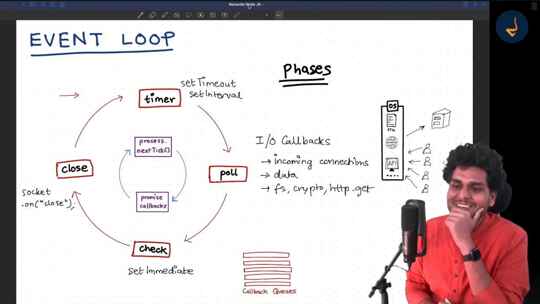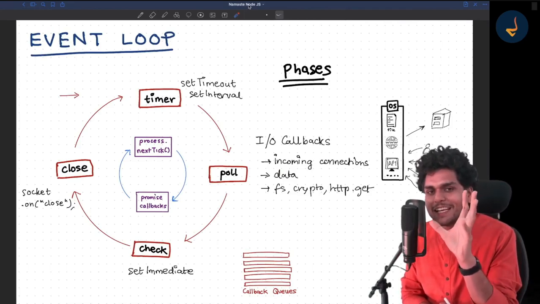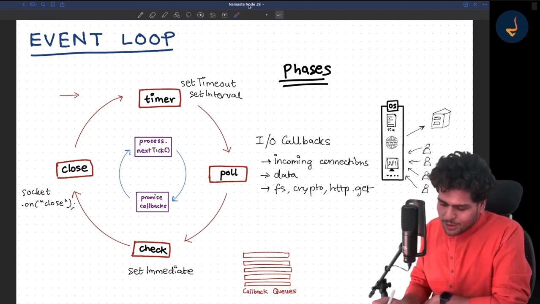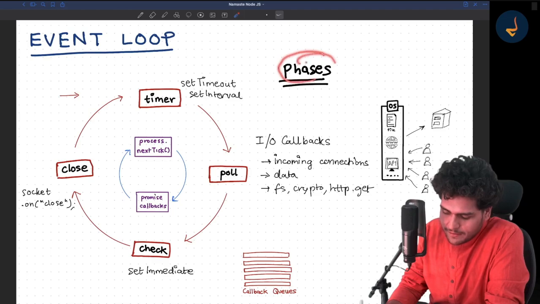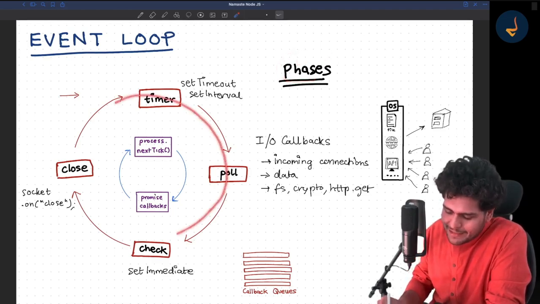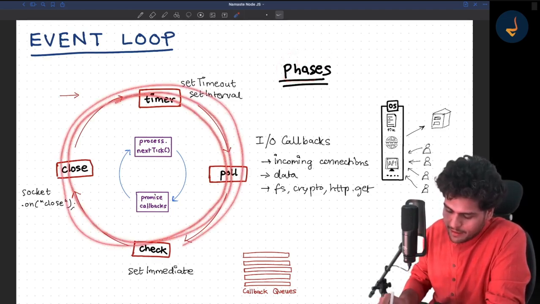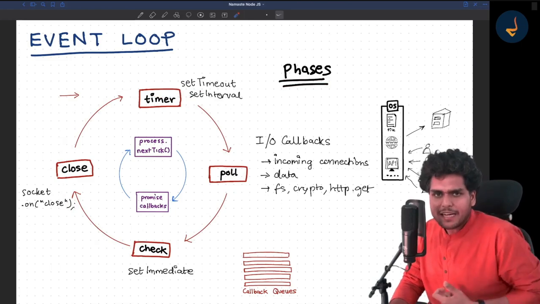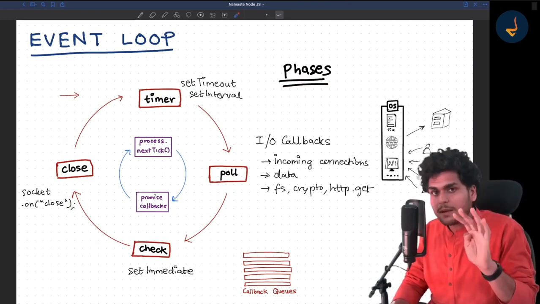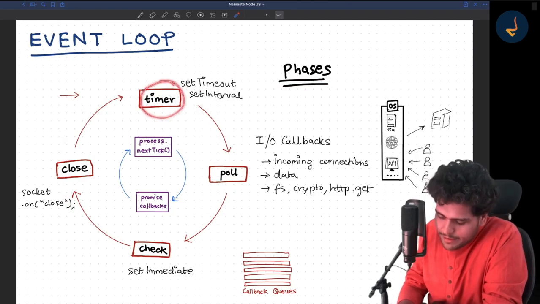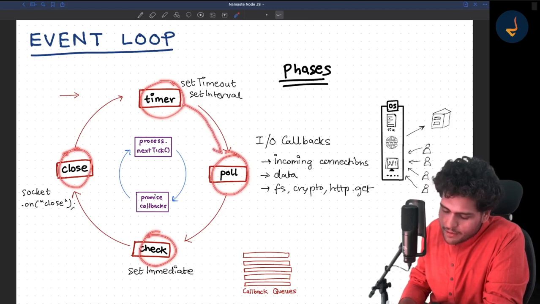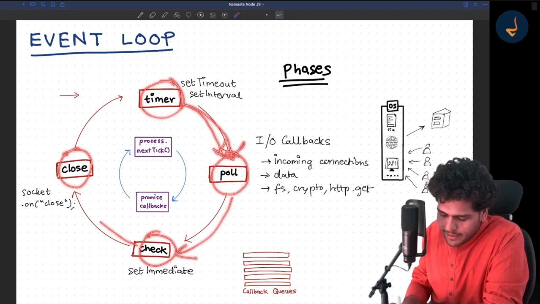Now this looks like a very complex diagram, but don't worry, I will explain it in an easy fashion. Listen to me very carefully. The event loop has certain phases. It runs in a loop, and it keeps running inside phases. There are many phases inside the event loop, but there are 4 major phases which I am going to talk about: the timer phase, the poll phase, the check phase, and the close phase. All of them execute one after the other. The first is the timer phase, then it goes to the poll phase, then the check phase, then the close phase.